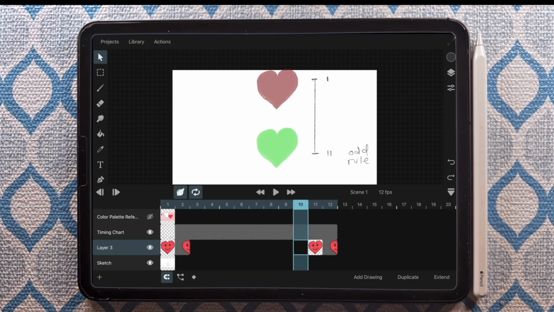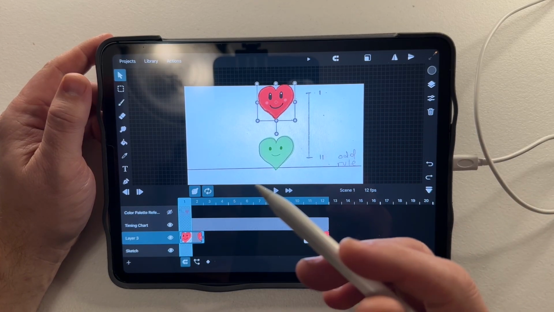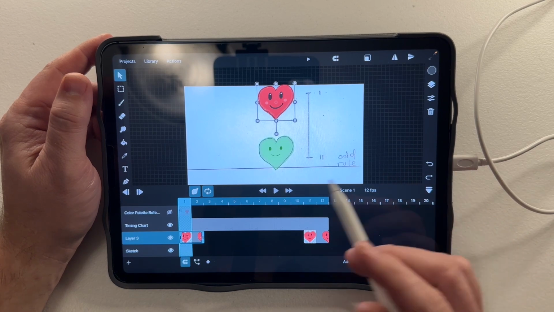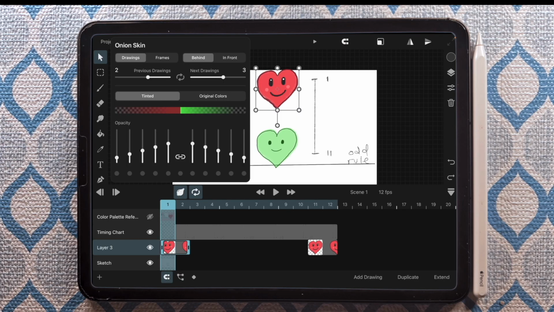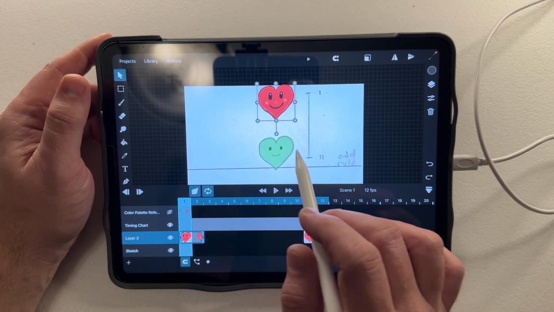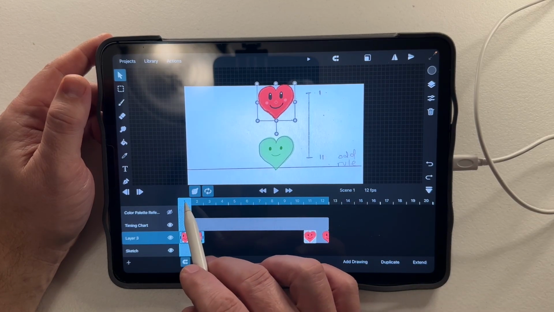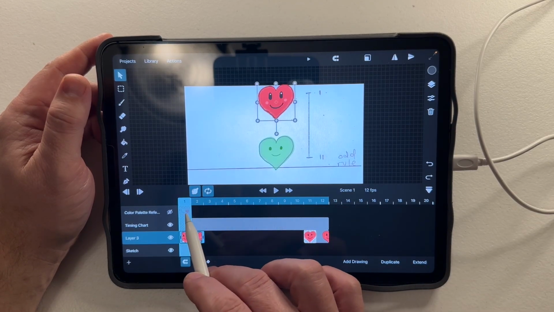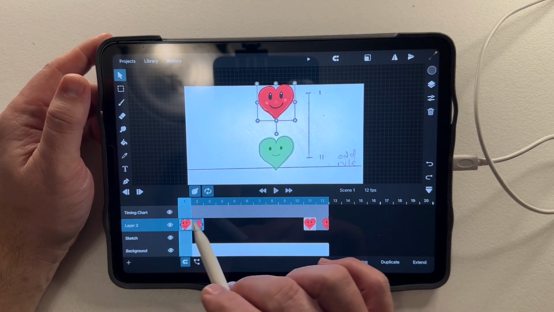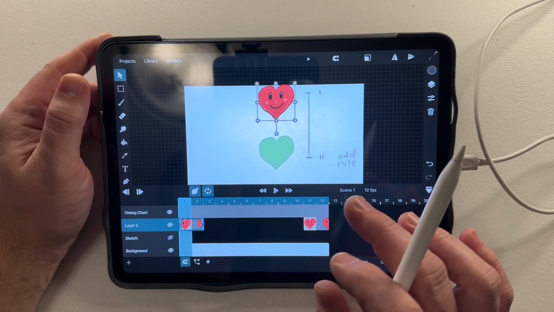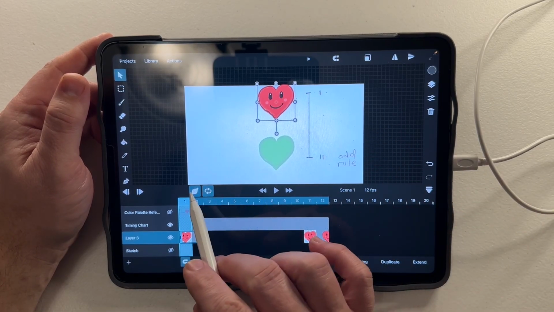As you may have noticed, there's some additional color on my screen, but that's because I have onion skin enabled. If I press and hold onion skin, it allows me to choose how many drawings in the future and how many drawings prior I want to see. It's a great tool for planning out animations as well. The light green heart shows me where the heart lands and where my heart starts. Now I want to hide my sketch layer so I'm only seeing my current animation.